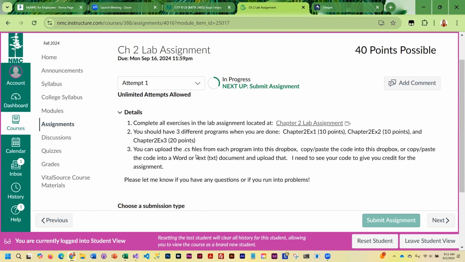Okay, and just like assignment 1, you can upload the CS files, or if it's easier for you, you can just copy the program and paste it right into the Dropbox. Or if you want to open up a text document or a Word document, you can copy and paste into that and upload that. I don't really care how you get it submitted as long as I can see your code. So the CS file, if you are going to upload that, you need to make sure that you are grabbing the CS file and not a different Visual Studio file.